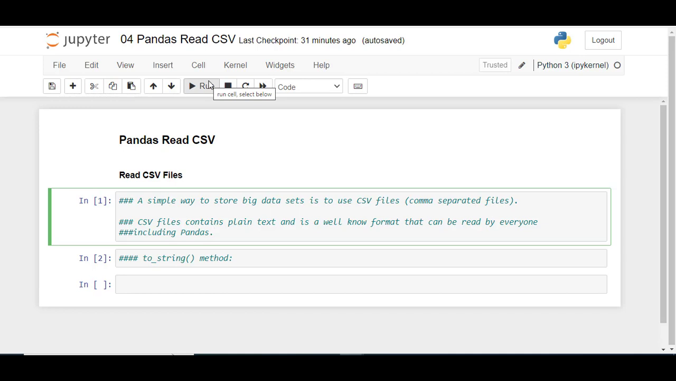A simple way to store a big data set is to use the CSV file. And what is the full meaning of CSV? Comma separated file. A CSV file contains plain text, and it has a well-known format that can be read by everyone, including pandas. Okay, fine. I don't want to tell you too many stories, I don't like doing too much theory. Let's dive into the practical aspect.